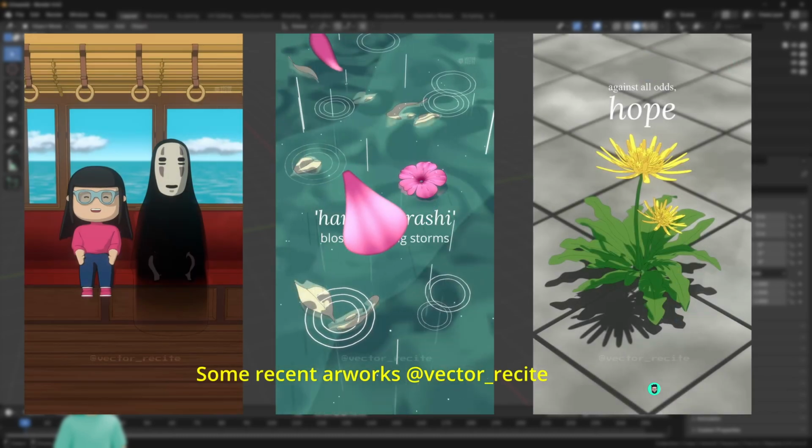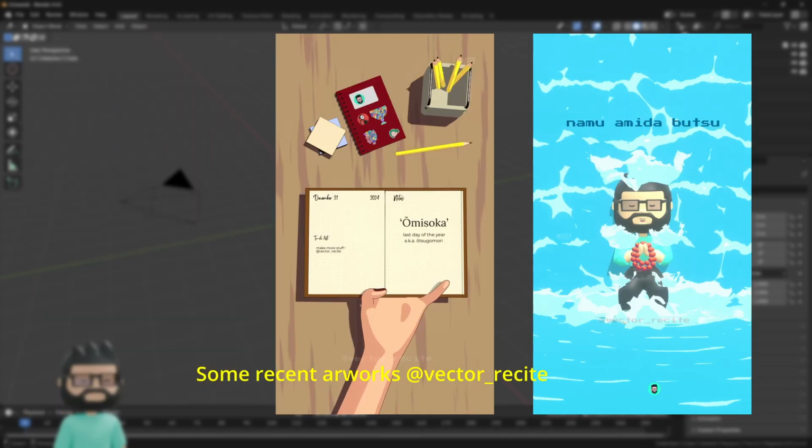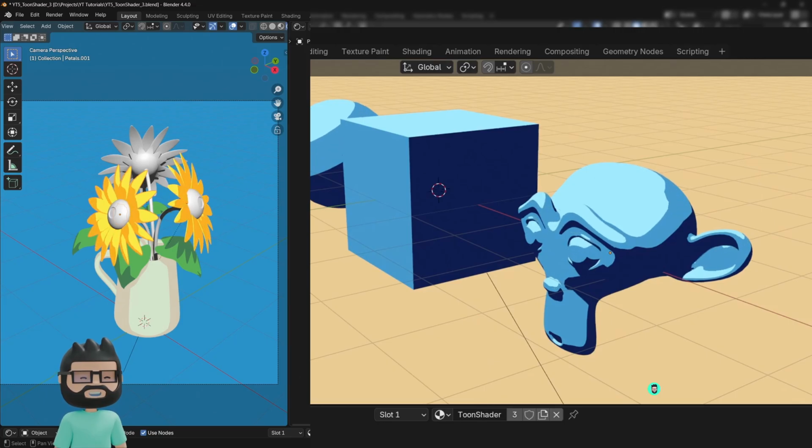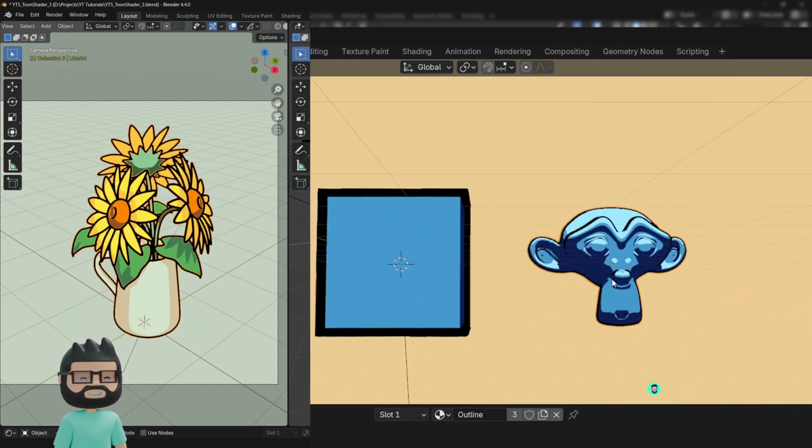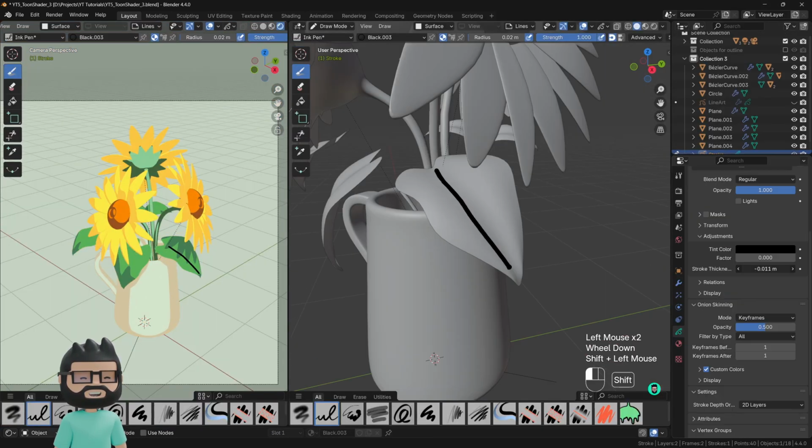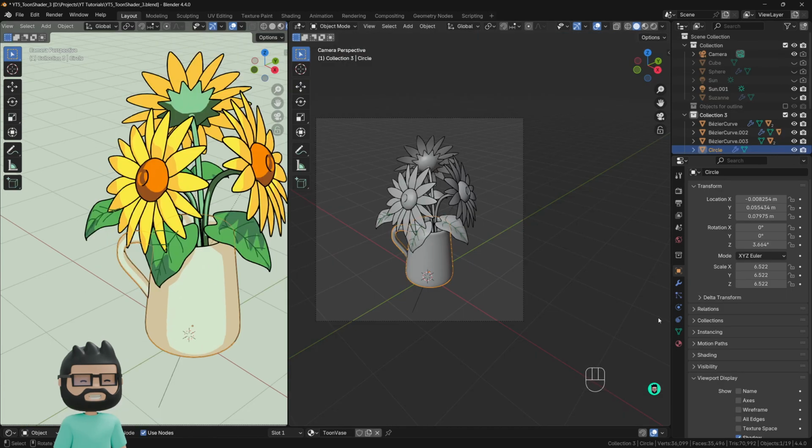To make your 3D art look 2D, you need Toon Shaders. In this tutorial, I'll cover how to make a basic Toon Shader, add outlines plus details using grease pencil, and finally, how to solve common issues in Blender 4.4.